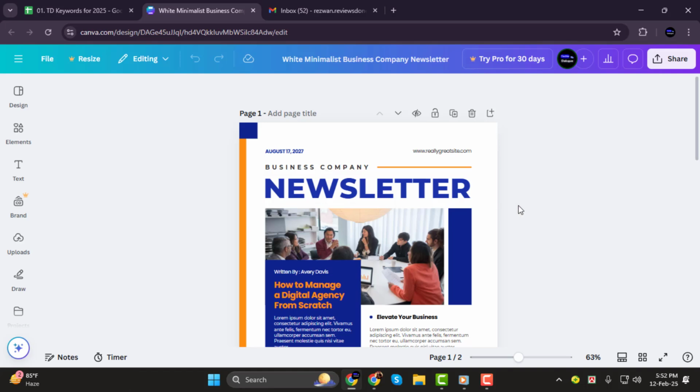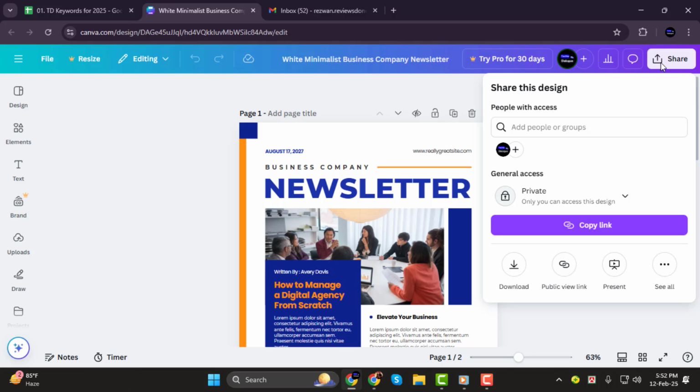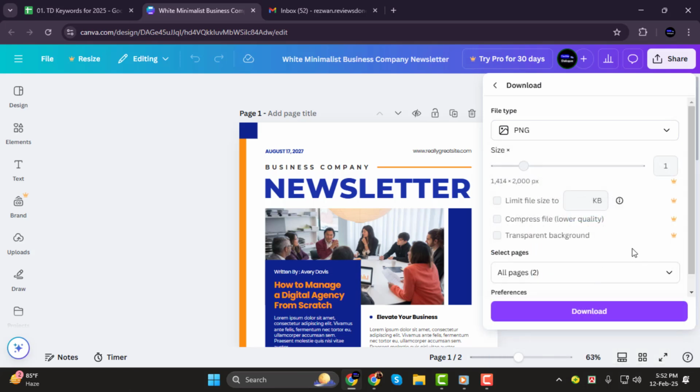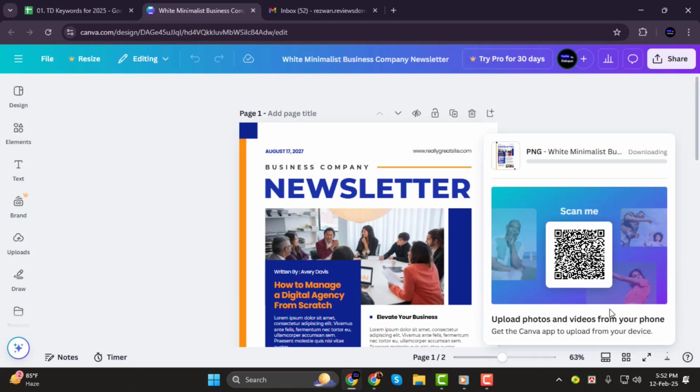Step 2. Once you've added all the links, go to the top right corner and click the Share button. From the options that appear, choose Download and select PNG to download your design as an image. After it's downloaded, save it to your computer.